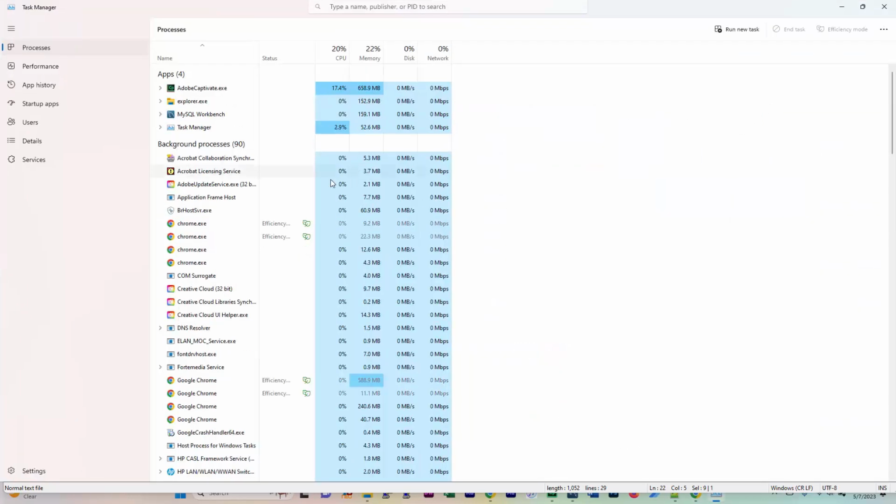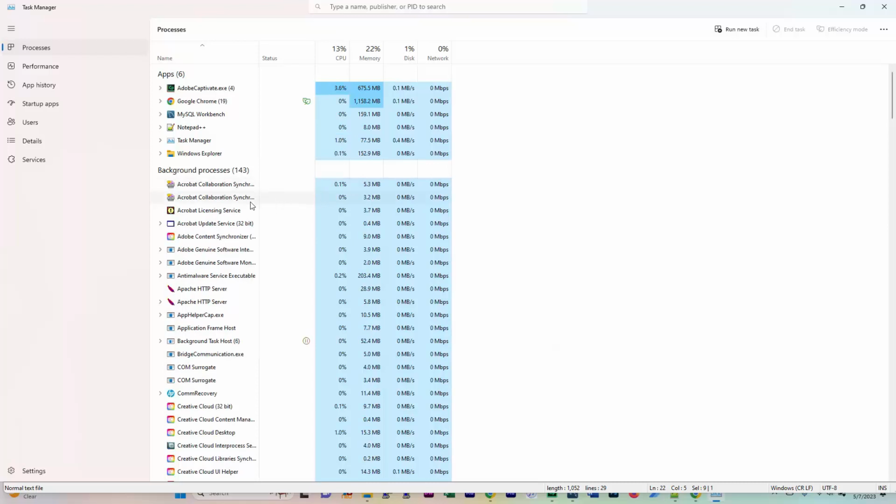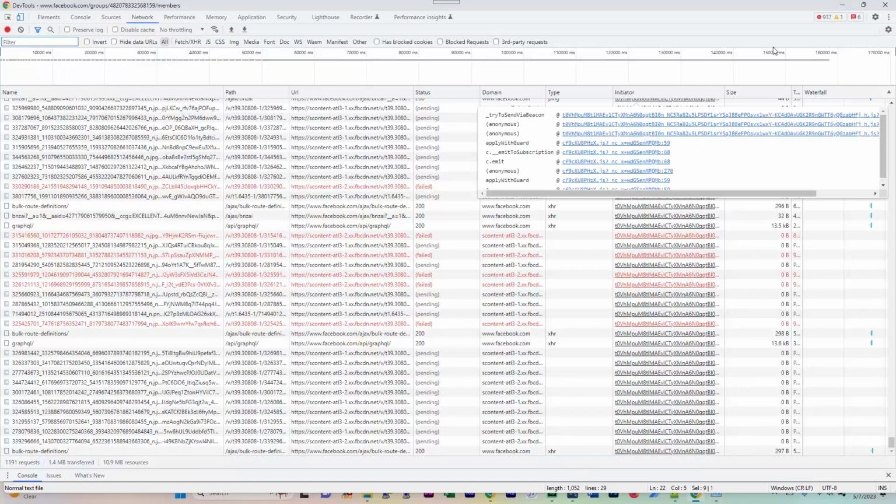Okay. So there's Adobe Captivate. If I could find Google Chrome, you'll see that Google Chrome is using over 1 gigabyte of RAM, and this thing will get up into, I forget how much it gets up to. It's like 7 or 8 gigabytes of RAM it'll go up to before it starts crashing. Okay.